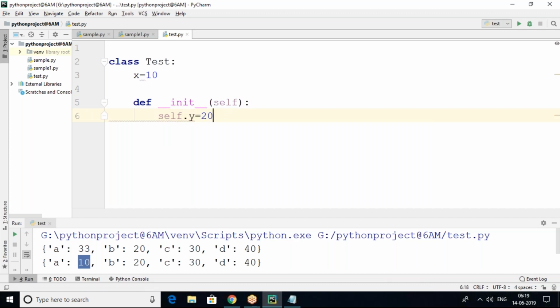So what kind of variable is it? Instance variable. Why is it an instance variable? Because inside the constructor, by using the self keyword, we can access the instance variable, like y equals 20. Whatever variables we declare outside of the methods but inside the class are called static level variables or class level variables. X is a static variable, y is an instance variable, both I have included.